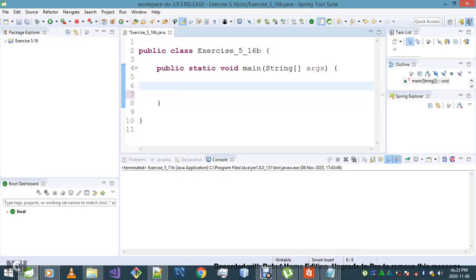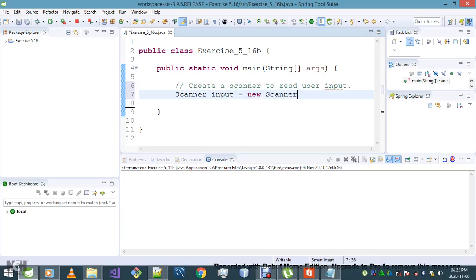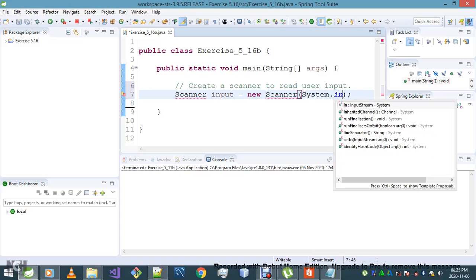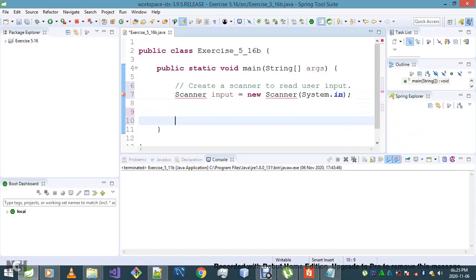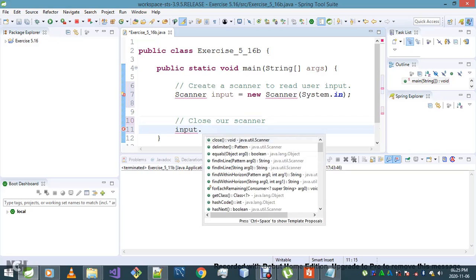Of course, what we do want is a scanner, so we gotta create a scanner to read user input, and I'll call my scanner input. In the end, if I did not forget, I've got 2 questions for you guys on this exercise. Hopefully I am not gonna forget. So we wanna close our scanner, so it's gonna be input dot close.